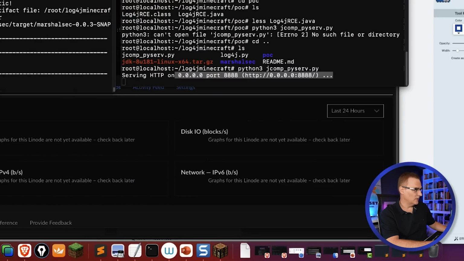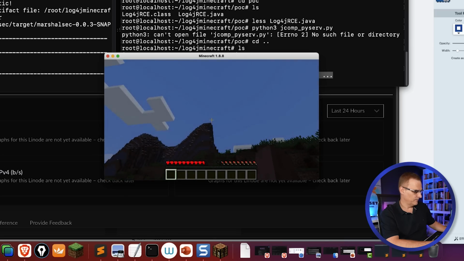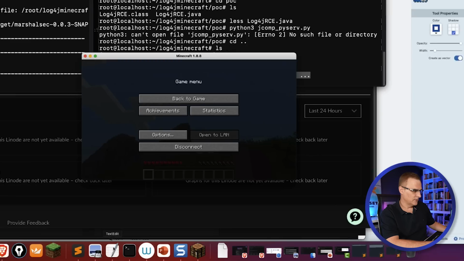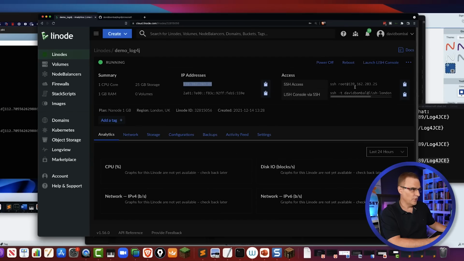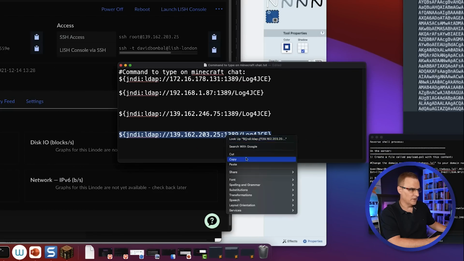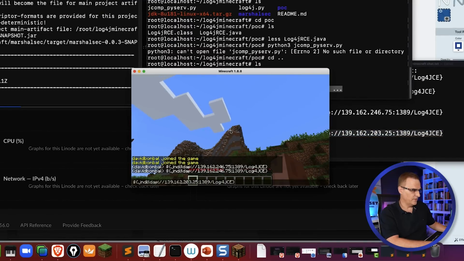And what I'll do now is go back to my game. Before I do that, I need my command. So in this example, I need to change the IP address of the server to 139.162.203.25. As you can see over here, this is the IP address of my Linode server. So I'll copy that. So in Minecraft, back to the game, press T, press Control V.